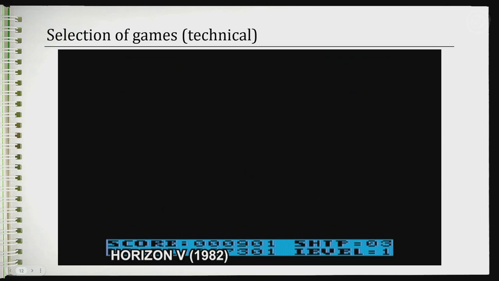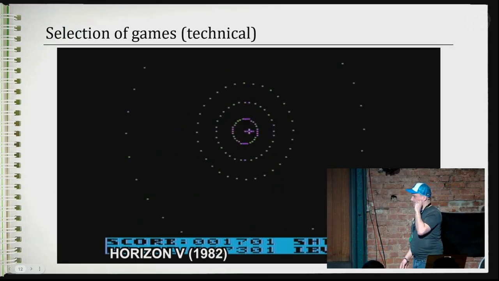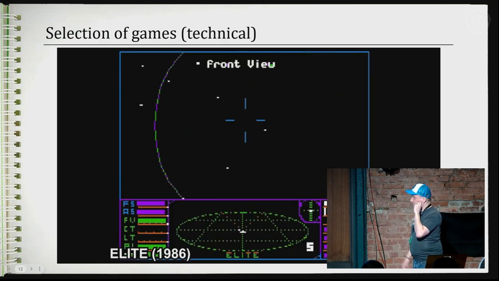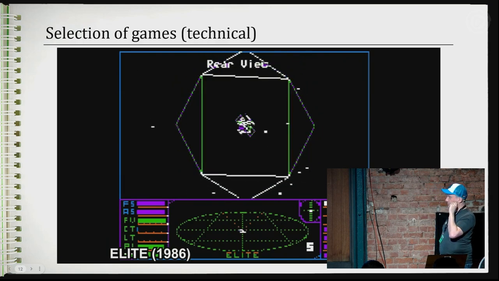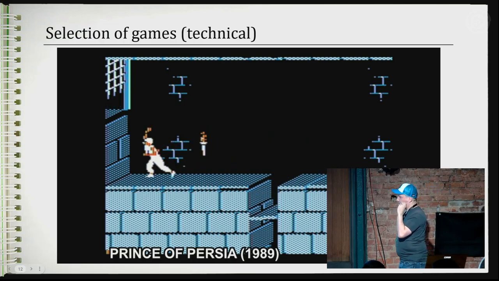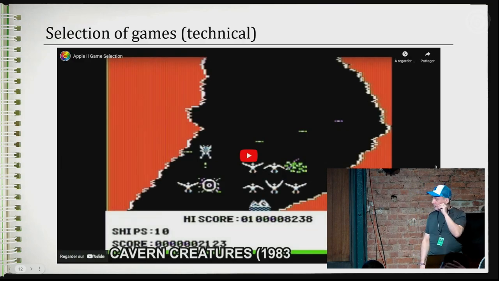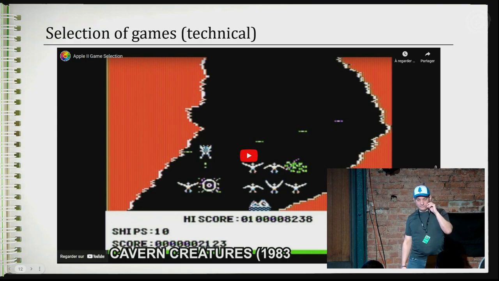Horizon V or 5, I don't know, with a lot of sequences, a tunnel sequence as well. Could have been a demo. This is Elite, of course, with the 3D. Very fast 3D. And Prince of Persia, which is the best game, technically speaking, on the Apple II, and maybe the best game of all games on the Apple II. Prince of Persia works only on the IIe. But all other games, I think, work on the II+, and most games run on the II+, actually.